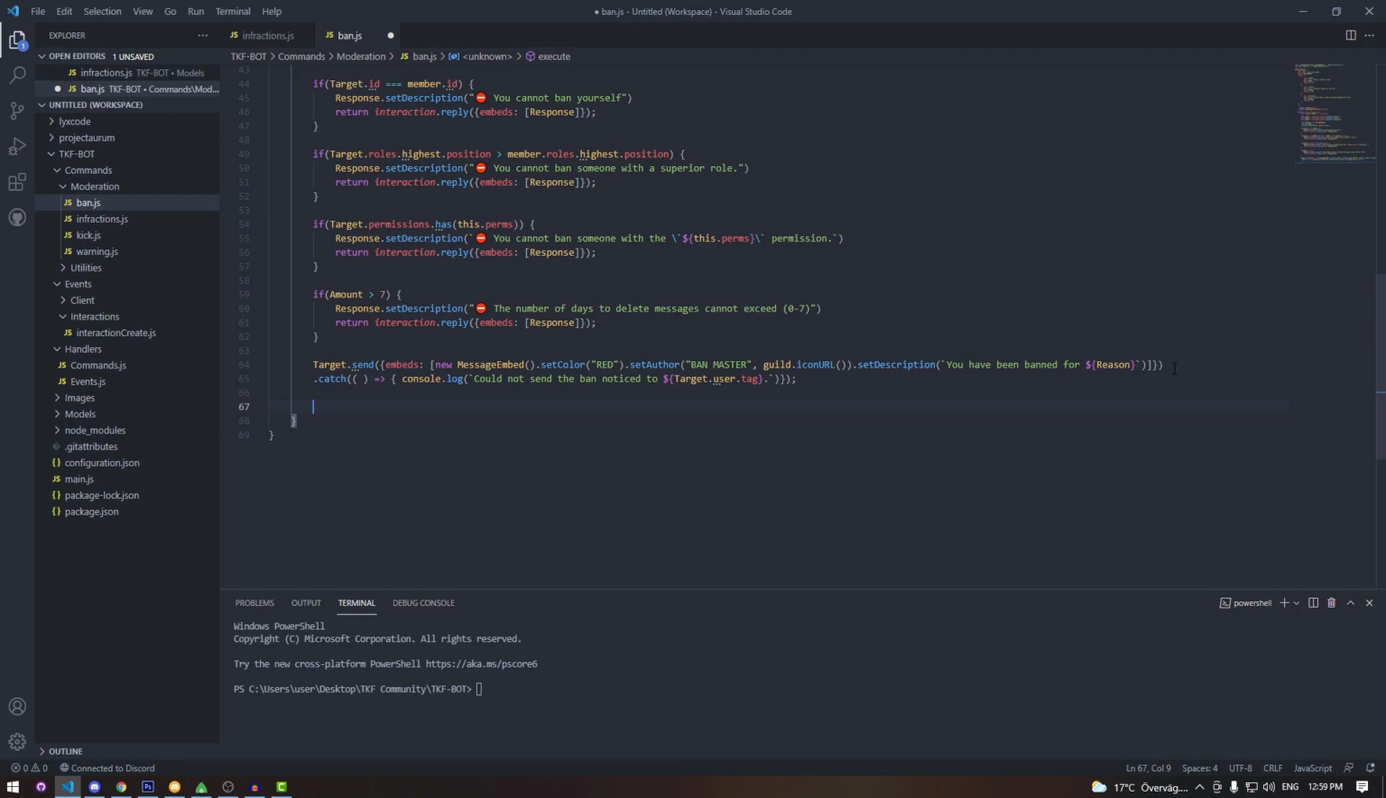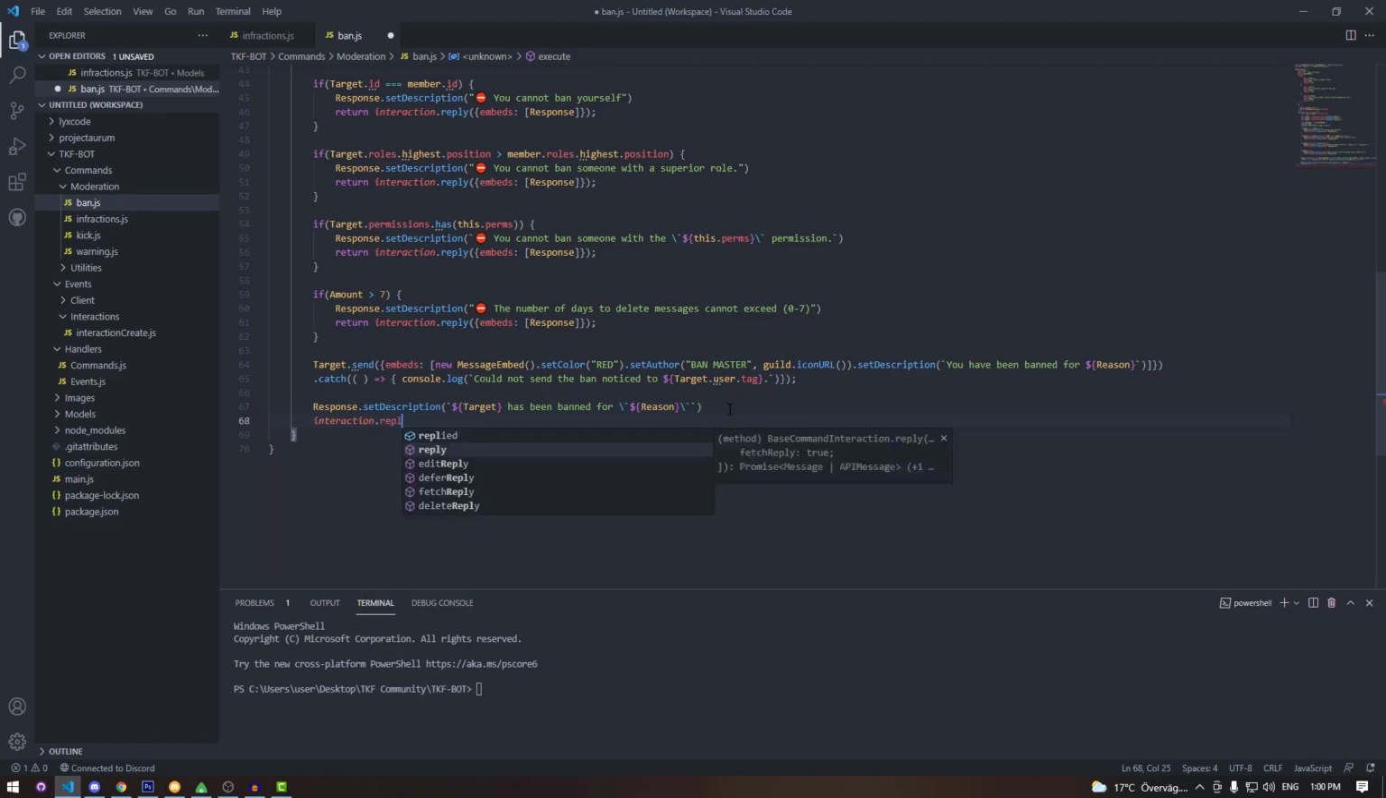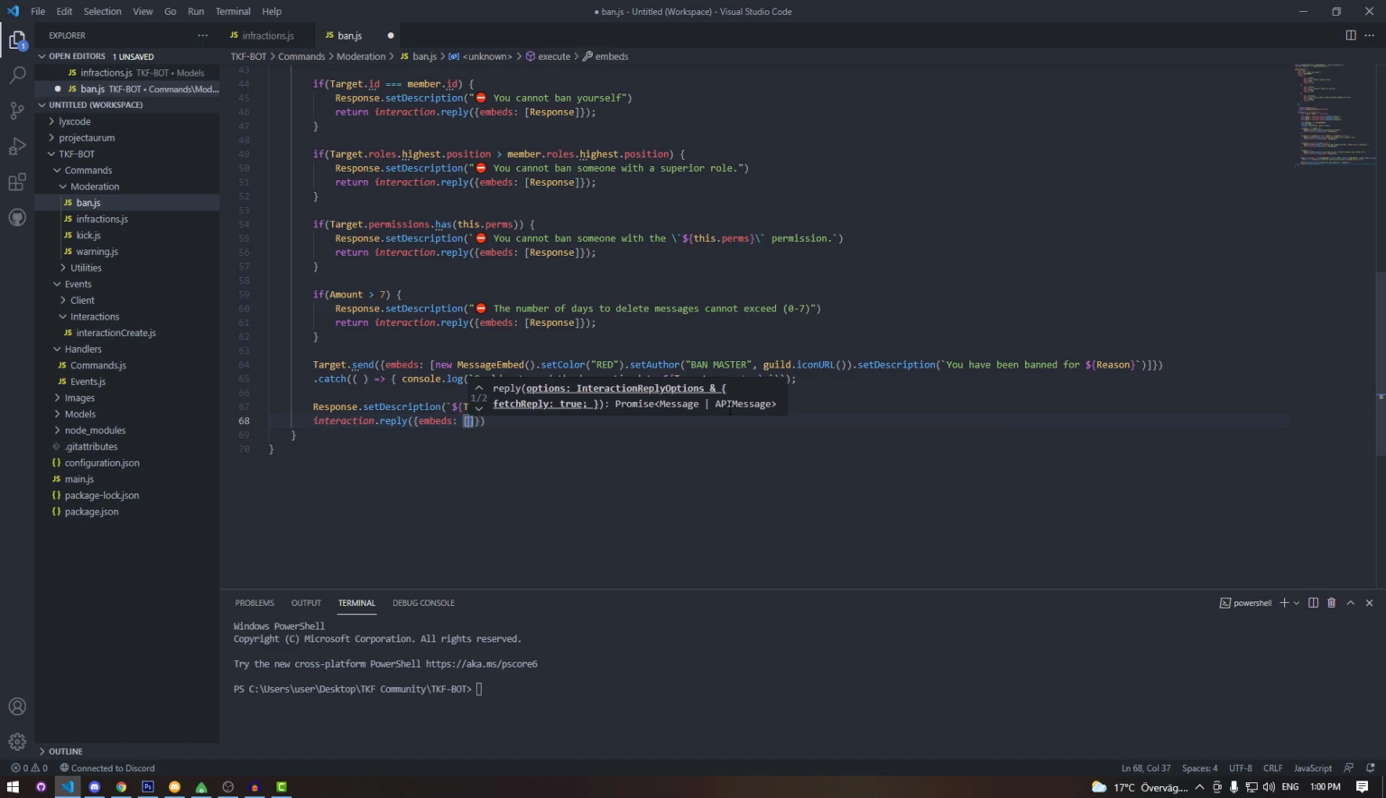And now here we're gonna copy the response from over here, and we're gonna change this to backticks. So here we're gonna type target has been banned for, here we're gonna provide the reason, and let's style it again just like this. And now we're gonna go down one more line and type interaction.reply embeds. We're gonna pass in the response embed, and this should be it for the response.